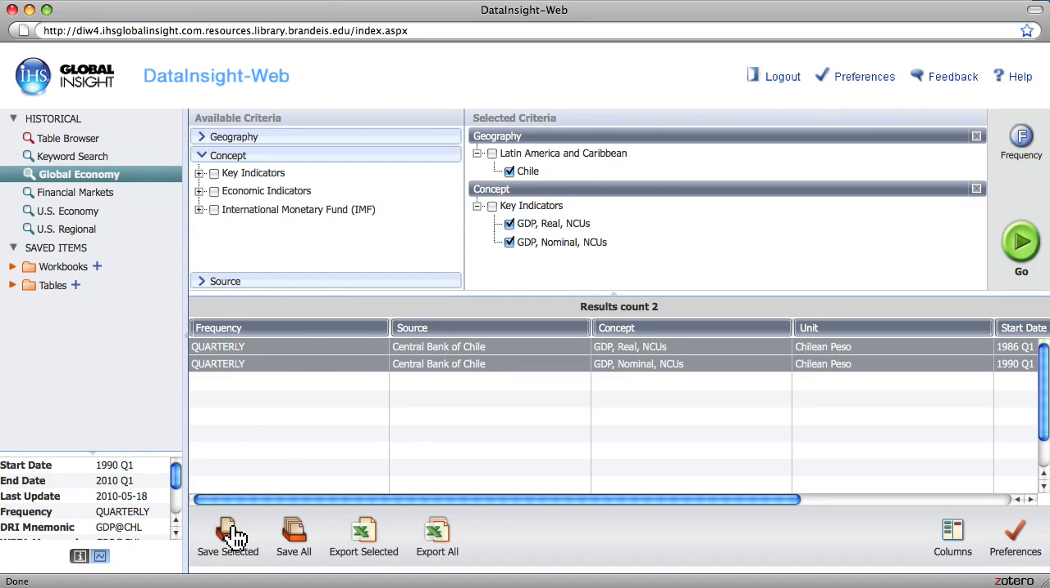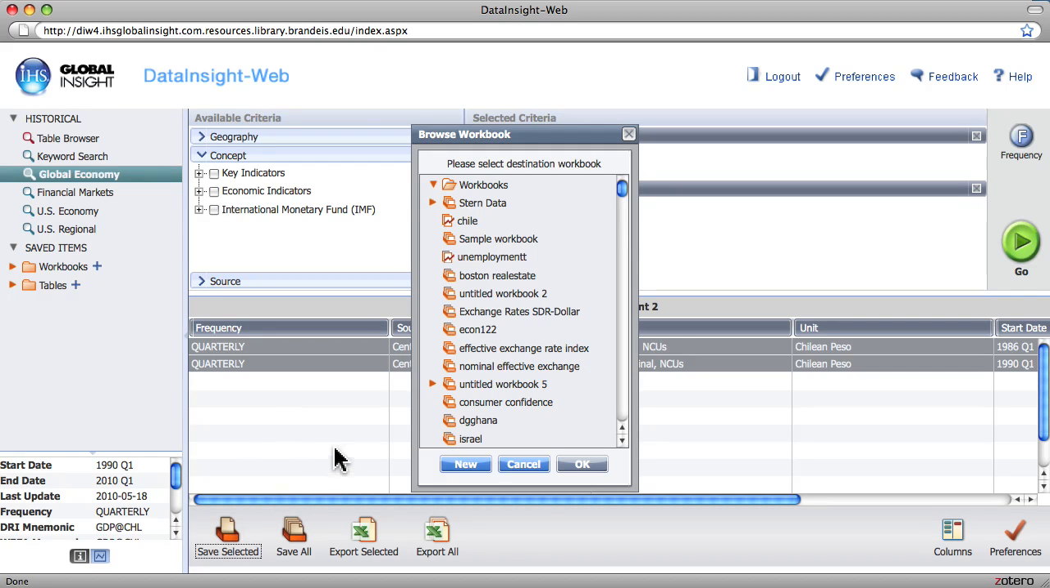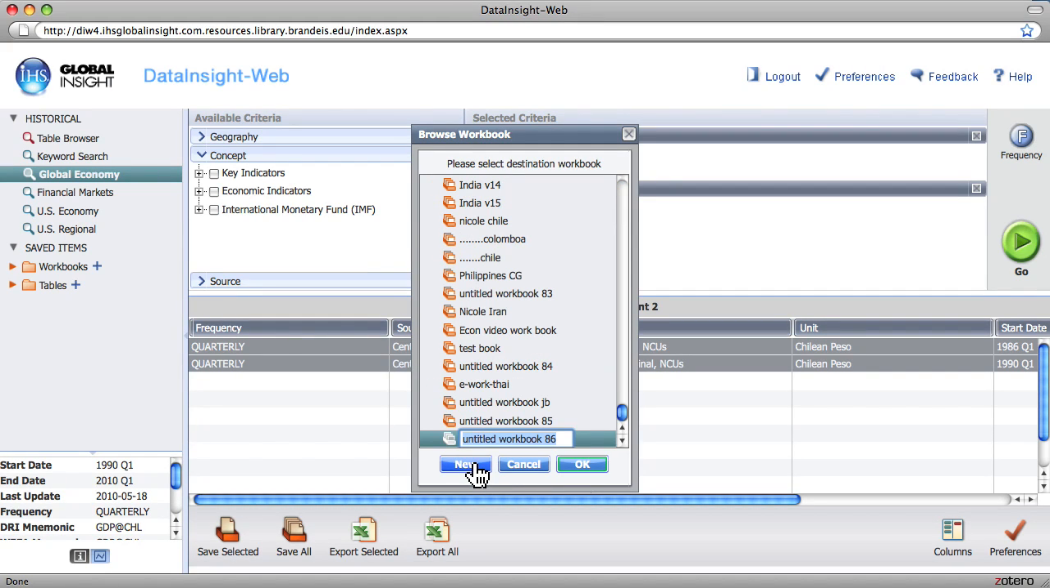Let's highlight the first two series, real and nominal GDP, and in this case, we've already highlighted it. Now, click on Save Selected. A set of workbook names appears in a dialog box. You can create a new workbook and save them into the workbook. We'll go ahead and type in this case, Chile video.